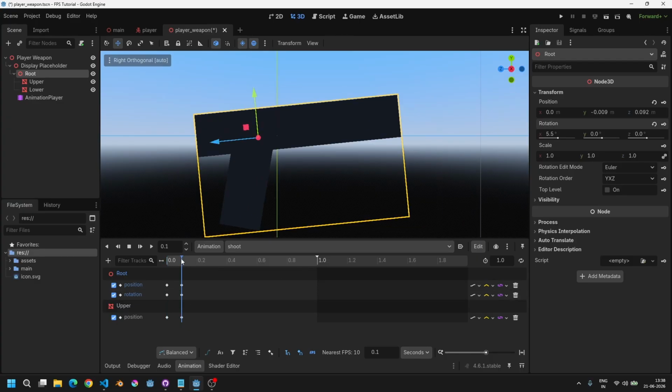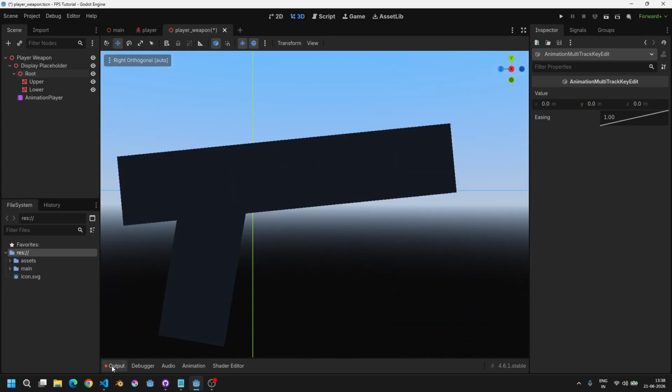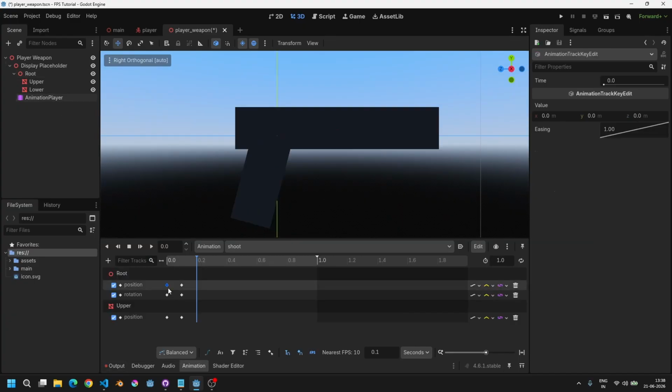Okay, so this is it, and finally we will go to our default position. I will select all three of these keyframes and duplicate them. Okay, so basically we can only duplicate each single keyframe. We can't do that together. Anyways, so this is done, and let's update the total length to 0.2.